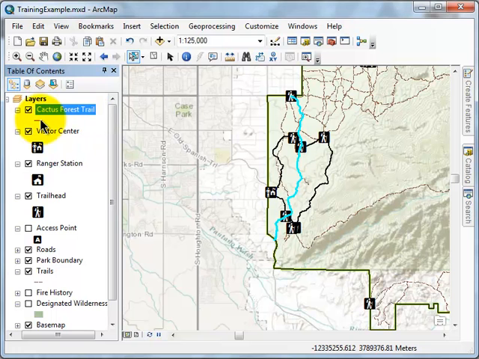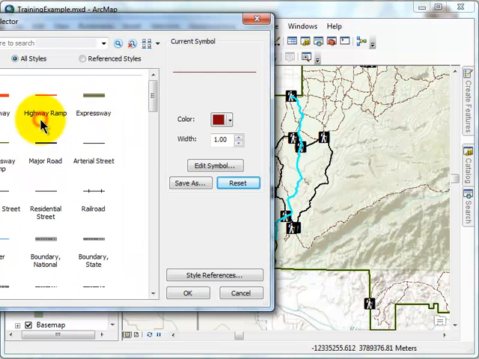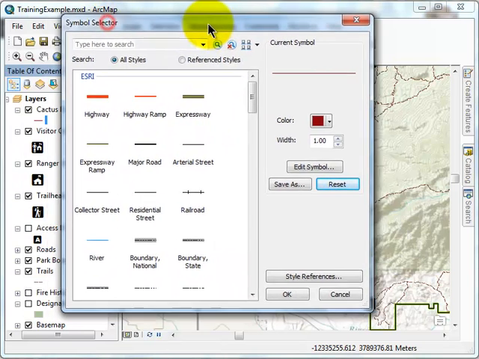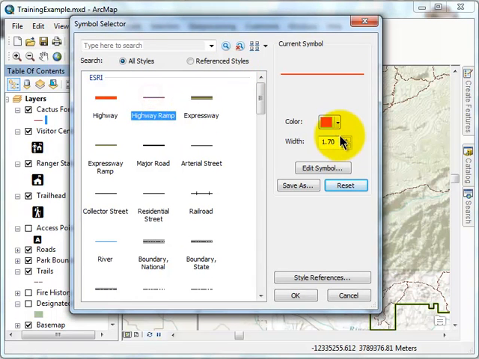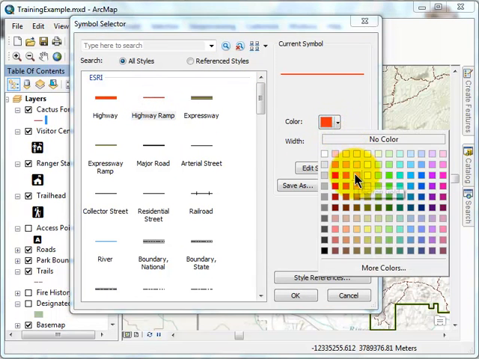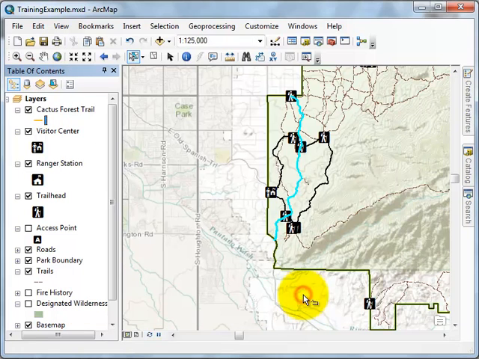We can also change the layer to have different symbology or labeling. So here, I'm going to choose a different symbol. And when we clear the selection, you can see that this portion of the trail has a different symbol than all the other trails.